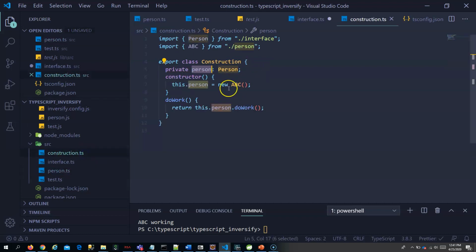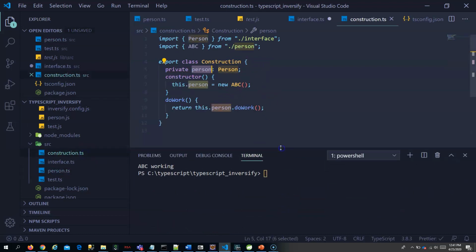So right now what I have done is I have actually created the dependency, rather than the dependency being provided through the dependency injection container. I have right now created the class ABC, created an instance for the class ABC.